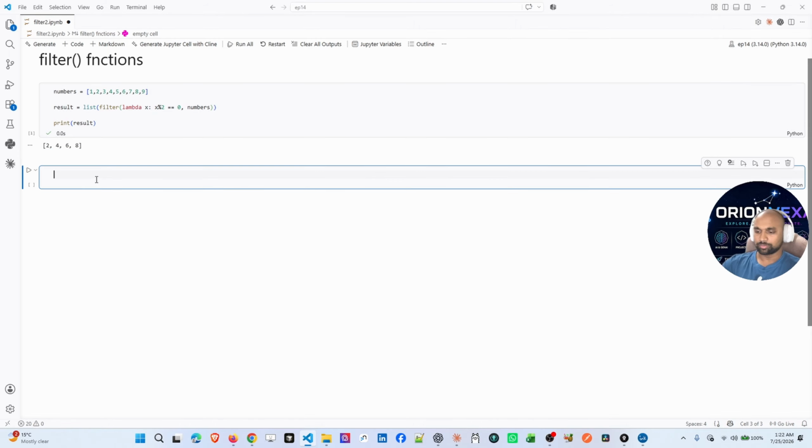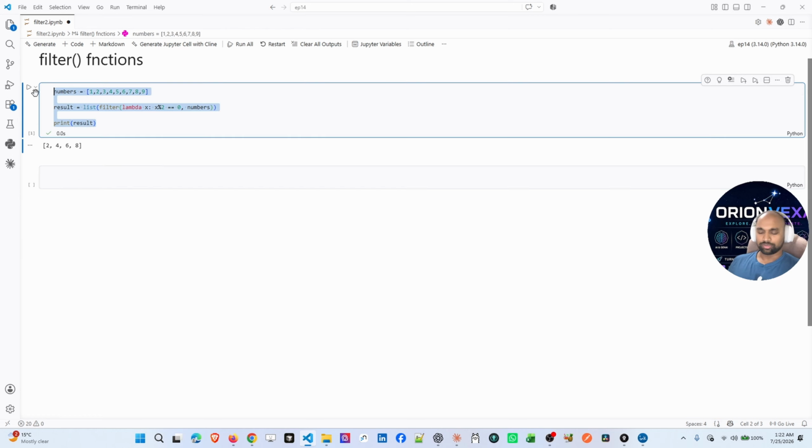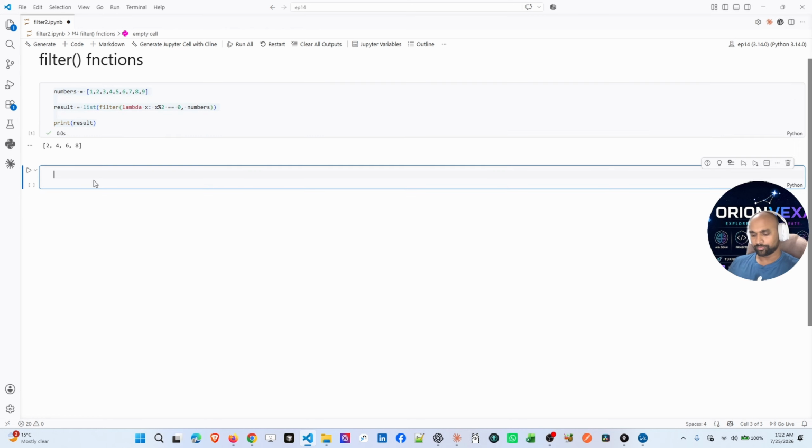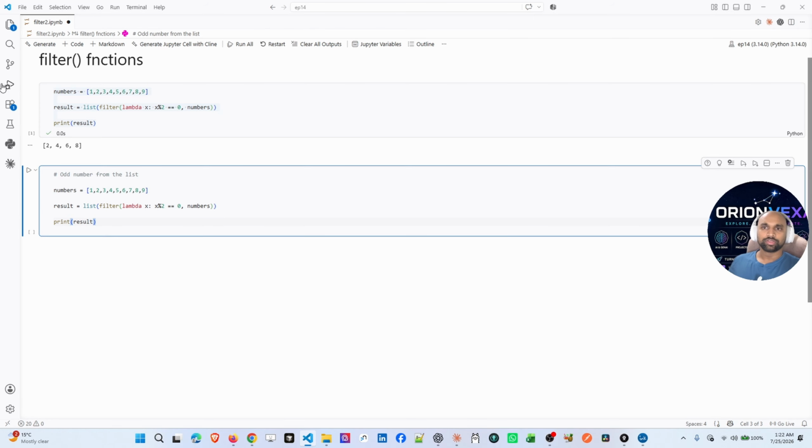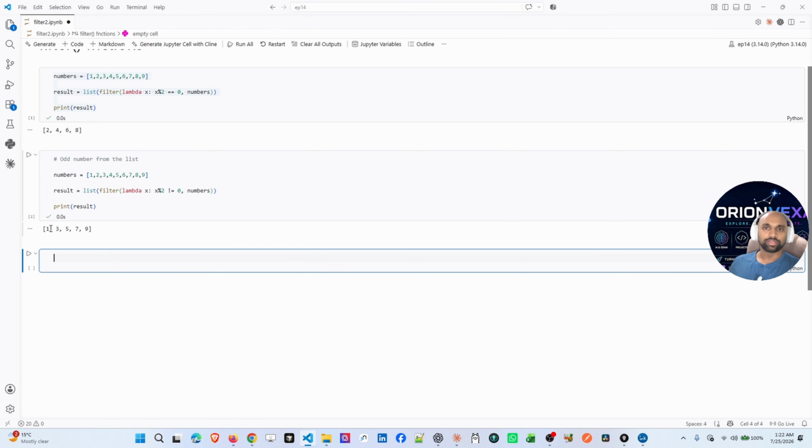Let's go ahead and see some other example. If you want to find the odd numbers from the list, how are we going to do it? Instead of equal to 0, we can use not equal to 0. This will accept all the odd numbers from that particular list.